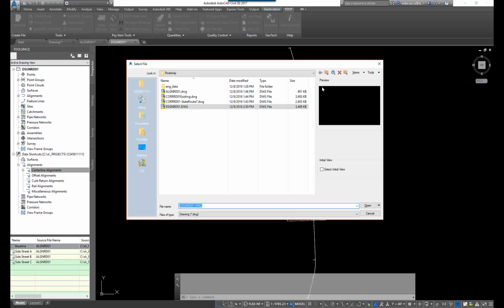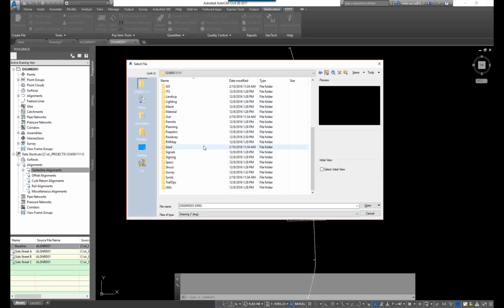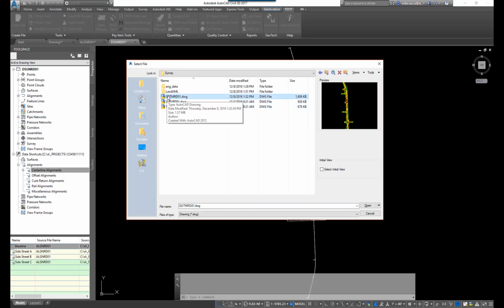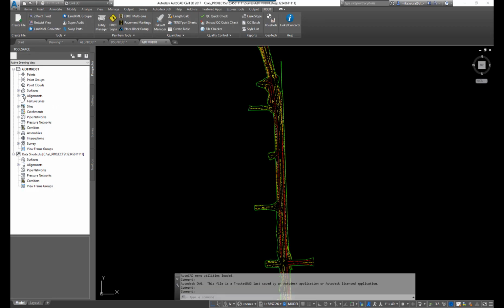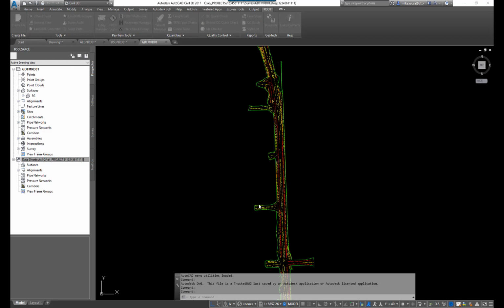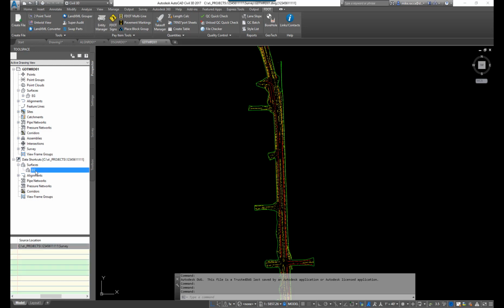So I'm going to click on Open. I'm going to go up a folder to the Survey folder, and I'm going to grab GDT MRD01 drawing. Click Open, and in this drawing you can see that we have an existing grade surface established in it. Same procedure. I'm going to right click. I'm going to choose Create Data Shortcuts. I'm going to choose my surface. Click OK. Now you see a little plus symbol next to the Surfaces category. If I expand it, you can now see that we have created a data shortcut for existing grade surface.